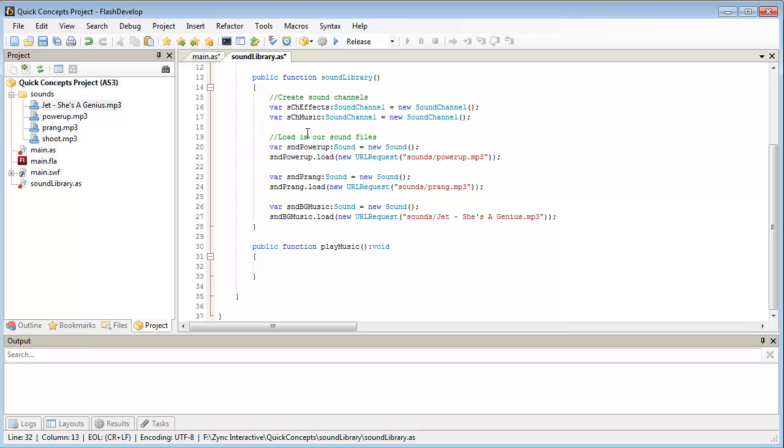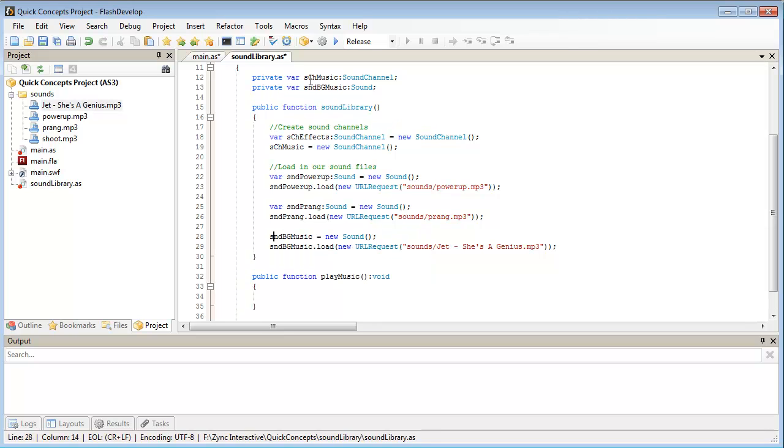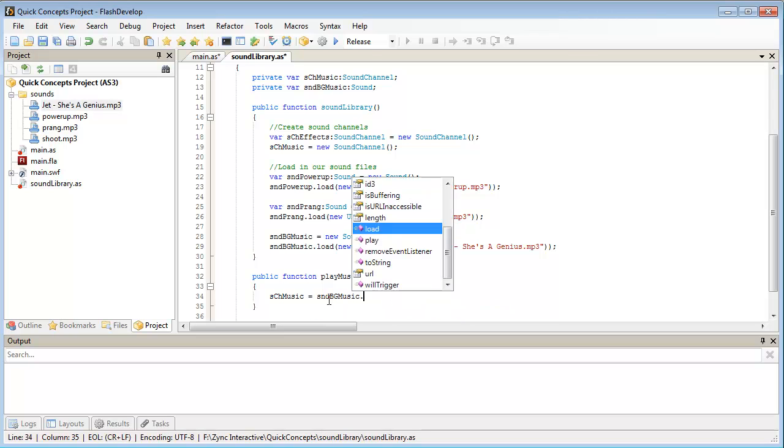So we need both of these to be class member variables. So I'm going to promote both of them to be class members. So they just get added up the top here. And then our sound channel music is going to accept our sound BG music to start playing.